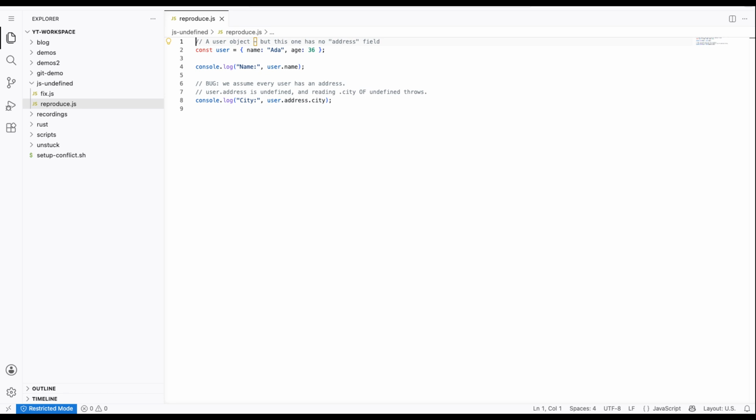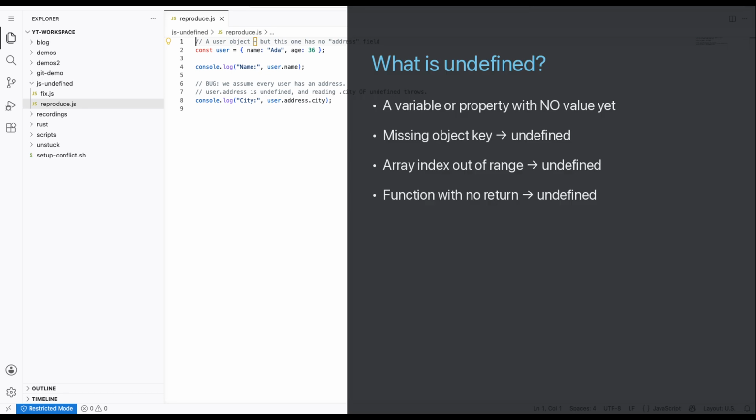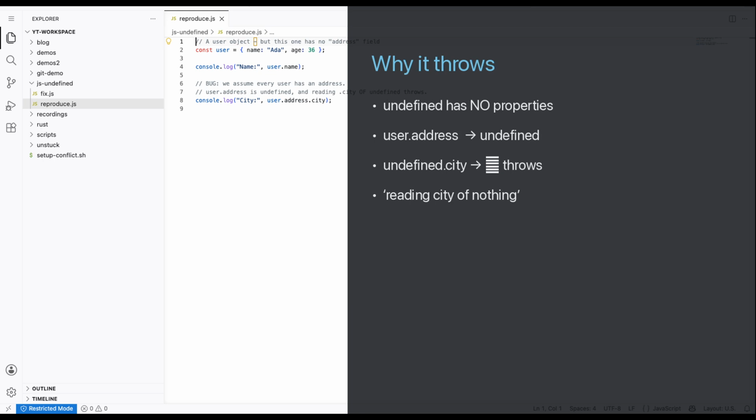First, what undefined is. In JavaScript, undefined is the value something has when it has no value. A missing object key is undefined. An array index that doesn't exist is undefined. A function that doesn't return anything gives you undefined. And here's the key, undefined has no properties. So when you write user.address.city, but address is undefined, you're asking for a property of nothing, and JavaScript throws. That's the whole error in one sentence.